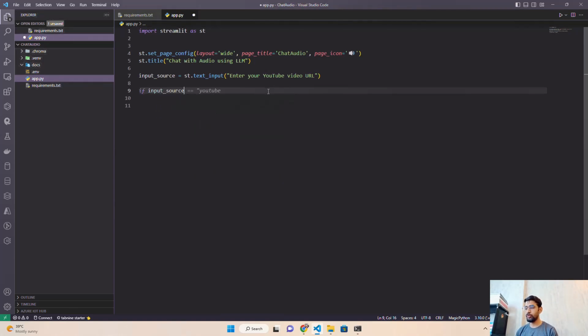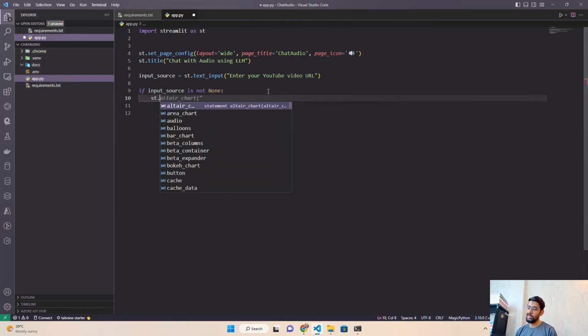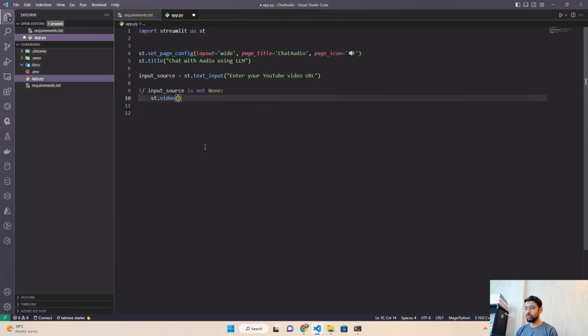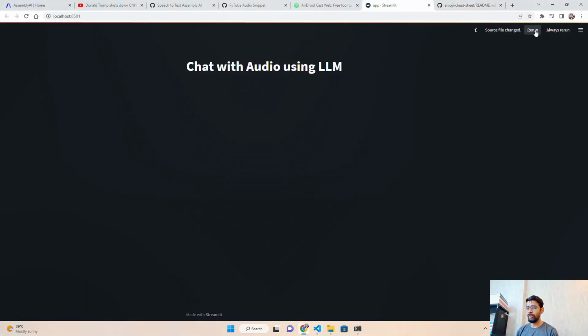And let's just do one thing. If input source is not None, something like this. Okay, st. Maybe we can show this video, why not? So st.video, and let's show this. So let me pass input source, not width. Let's width, we can handle it later. This looks nice. Let me come back on this app here. Let me do a rerun.